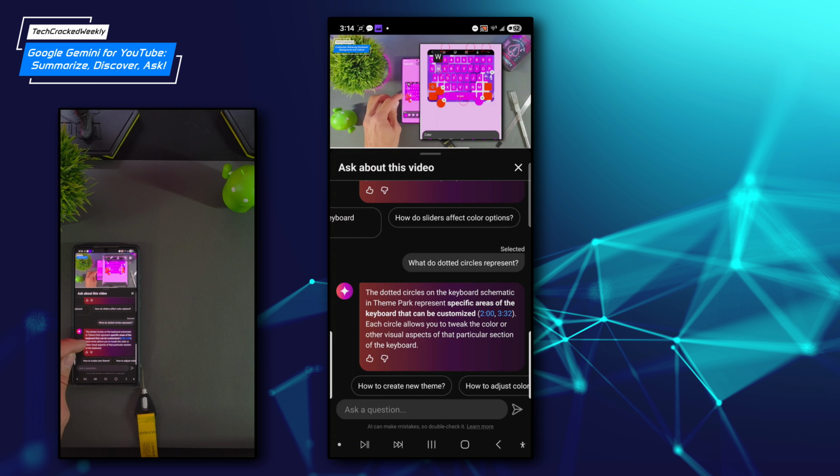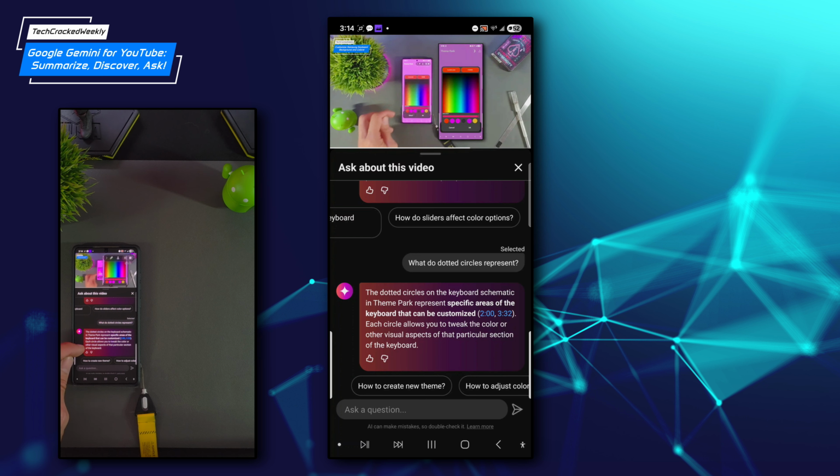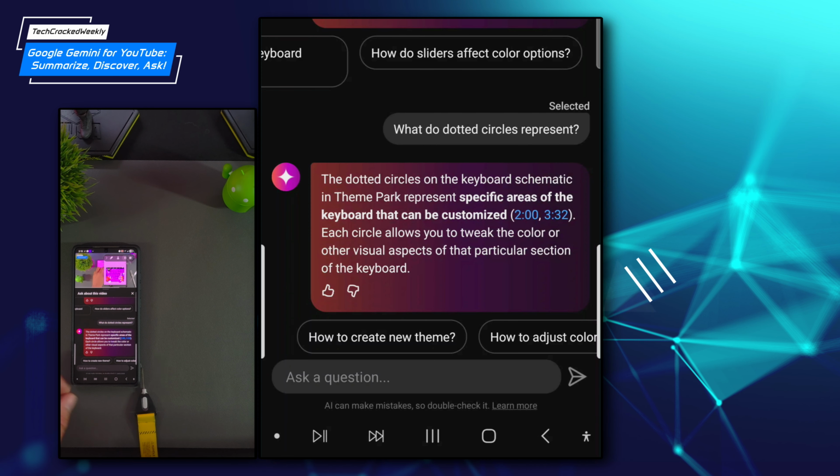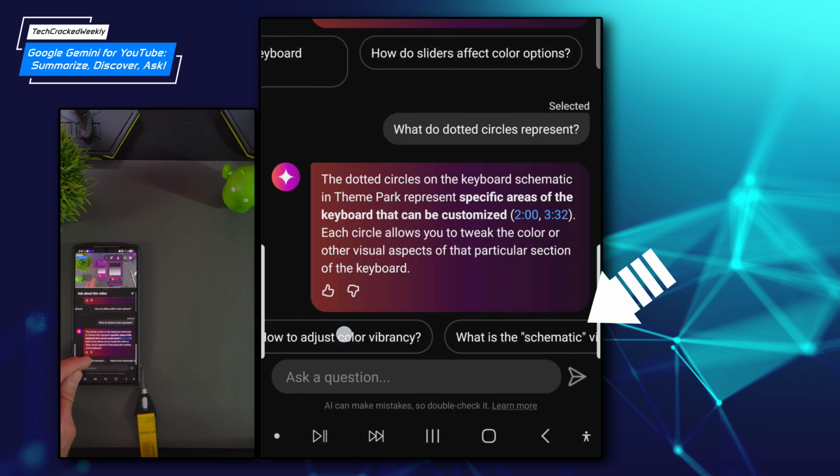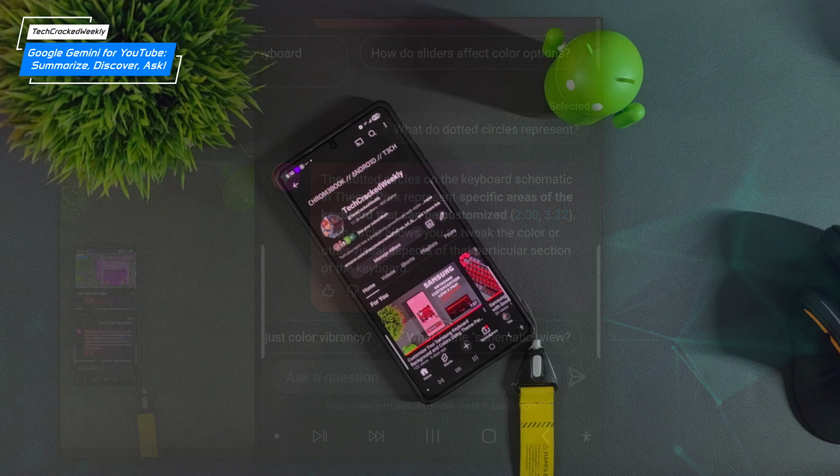Furthermore, it says each circle allows you to tweak the color of other visual aspects of that particular section of the keyboard. Now, I think that is slightly paraphrased from what I said, but it's pretty much spot on. It's pretty accurate. And then underneath that answer, we have more questions generated. How to create new theme, how to adjust color vibrancy, what is the schematic view. This is just taking a deeper dive into the information. And I think that's really interactive, but also helpful.